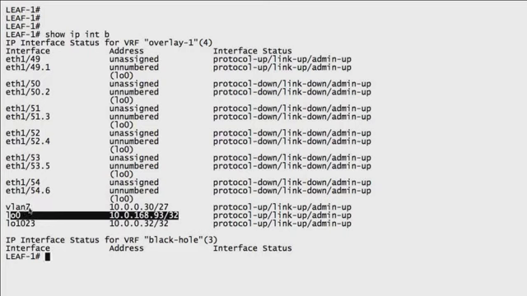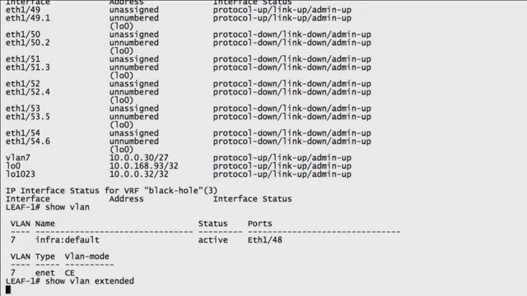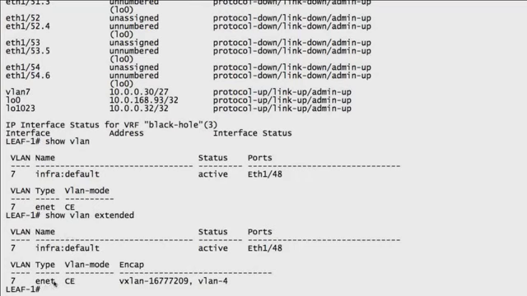So we used VLAN 4, right? So why is it VLAN 7 within here? Does anybody know? Why is that VLAN 7? Well, there's like a translation that's done in the background. So if I were to say show VLAN, what we're going to see is we see VLAN 7, but if we say show VLAN extended, we can see that VLAN 7 is in fact VLAN 4.